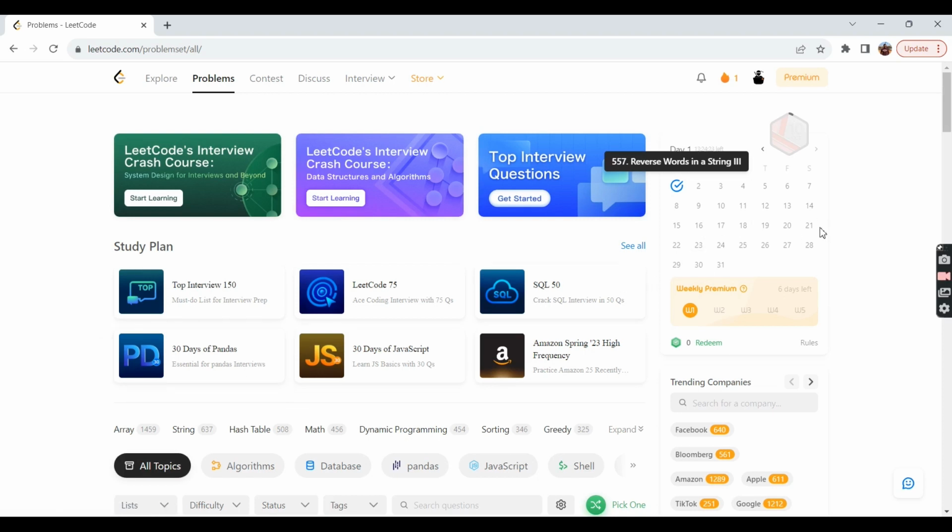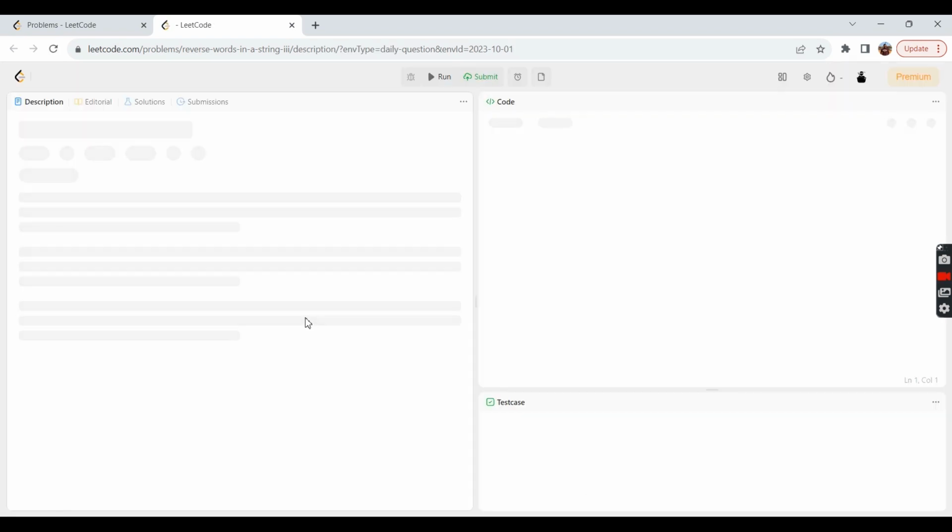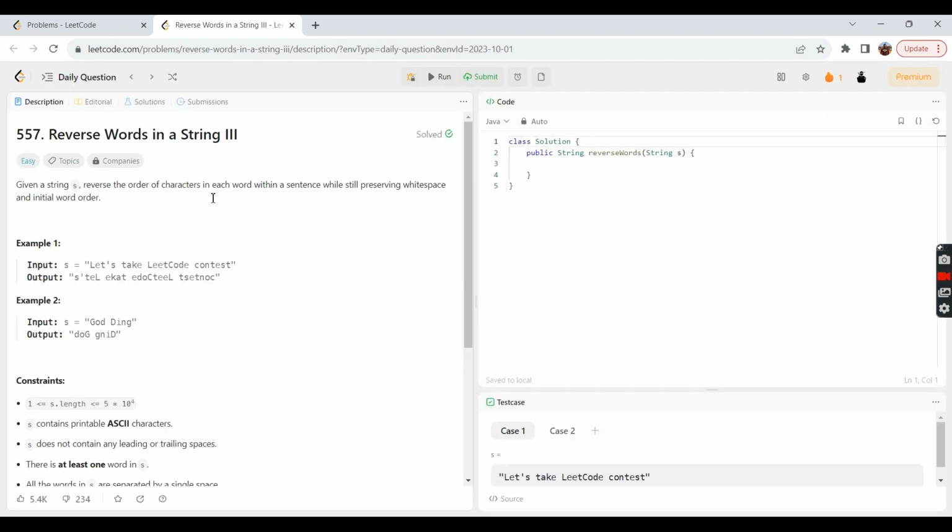Hare Krishna. Today we are going to solve the first problem from the LeetCode October daily challenge. This is day 1 of October. This problem is all about reversing words in a string. Basically we will be given one string comprising multiple words, so we need to reverse each word's letters and then return the output. That's all we need to do.